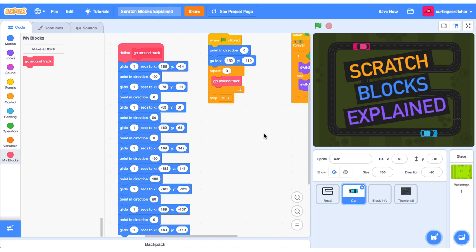I strongly encourage you to use My Blocks as often as you can because it really helps make your code look clearer, and it'll help you in the future if you're looking at an old project and trying to remember what it does, to help you remember what you did.